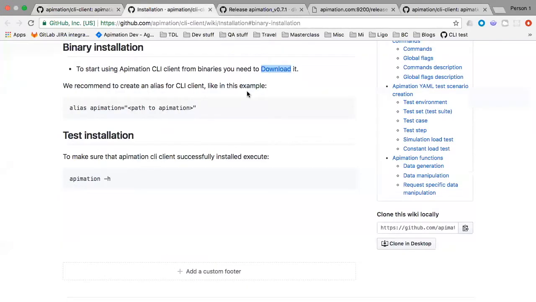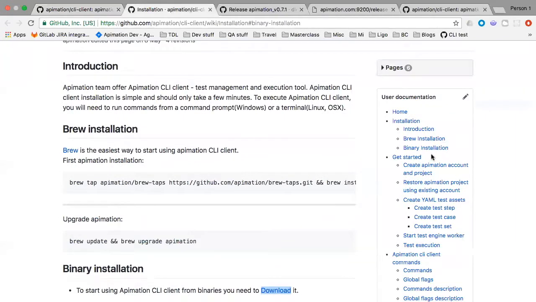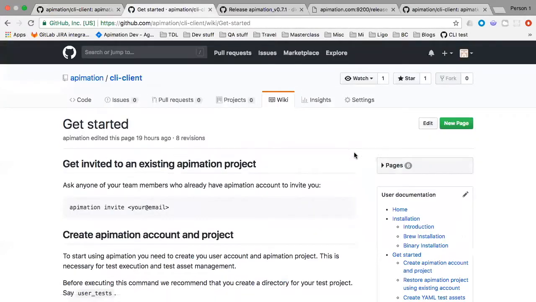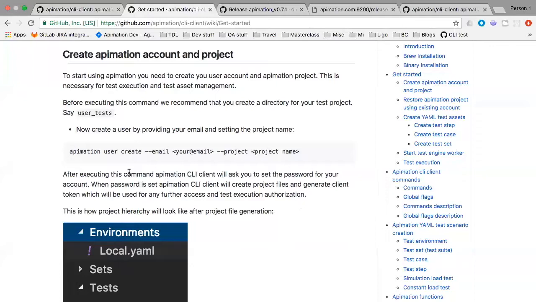All right, so let's move on. While I'm introducing the tool, I think you should be able to get it installed. If we go to the Get Started page on the wiki, first to get started, you should have an Appimation project, an Appimation account to work with the tool. So to create an account, first let's just create our test asset space, so test directory.